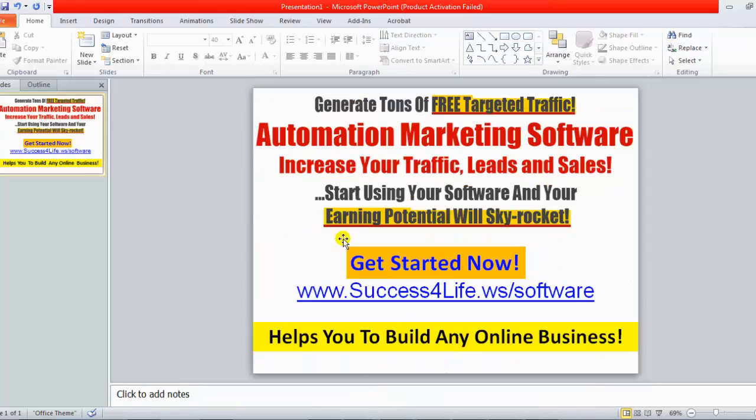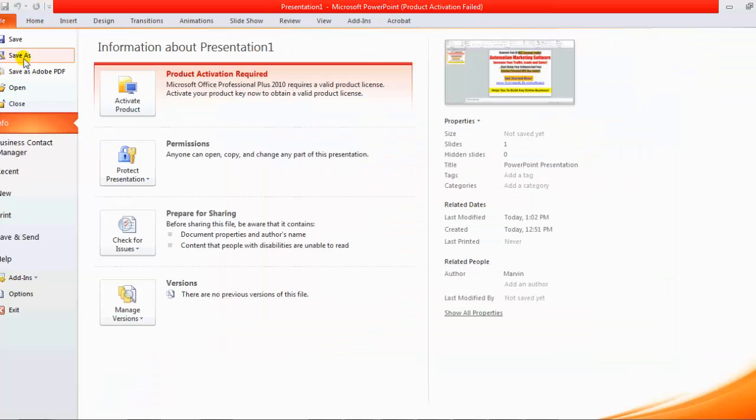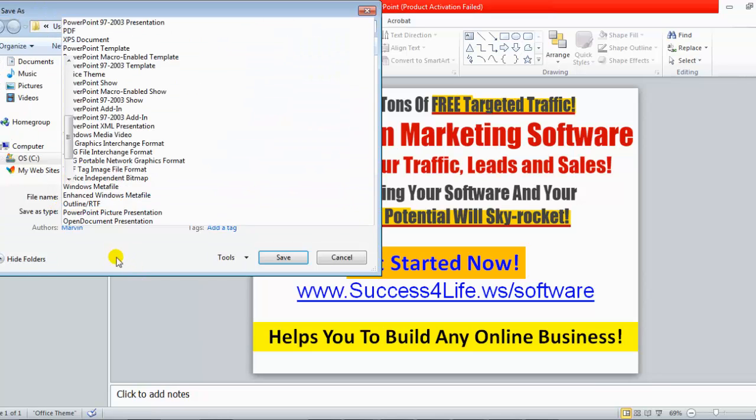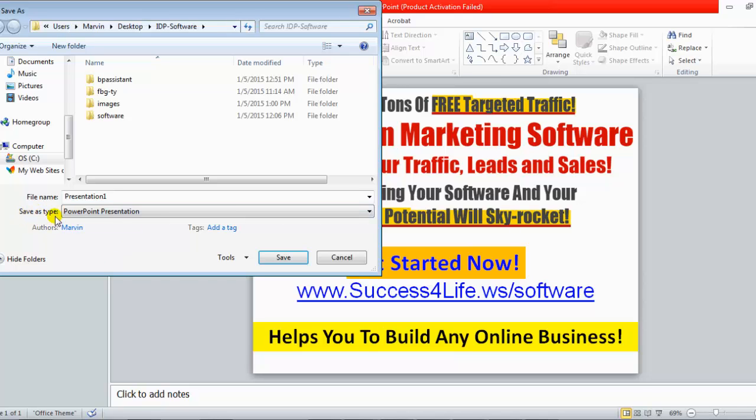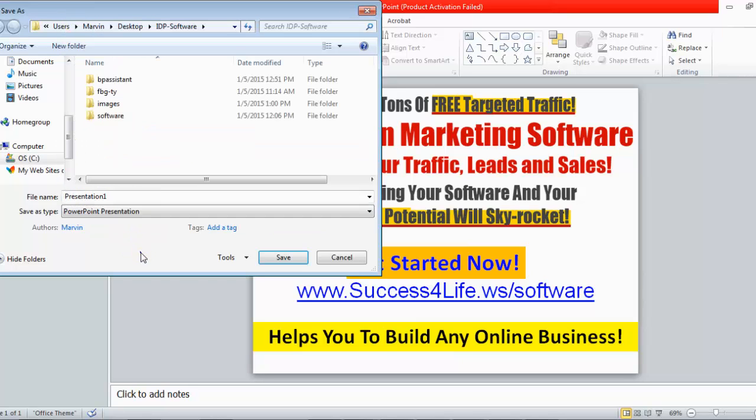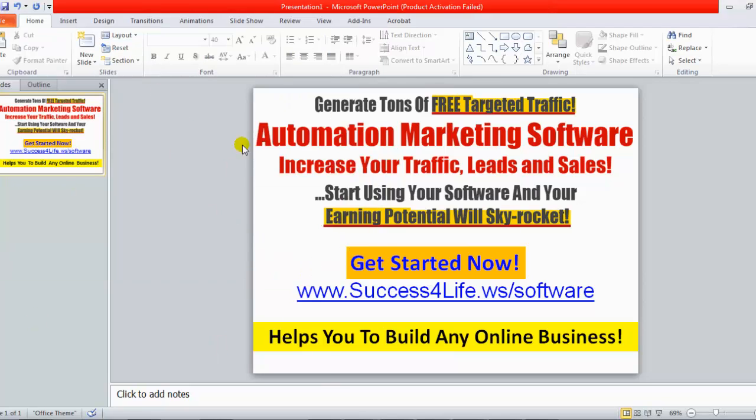And this is my PowerPoint here, the ad that I just created. Once you create your ad in PowerPoint, you go to File and then Save As. You get a window that pops up like this. You just click right here where it says Save as type, and you save it as either GIF, JPEG, or PNG. So it automatically creates an image for you. Okay, and I'll show you how that all looks in a minute.